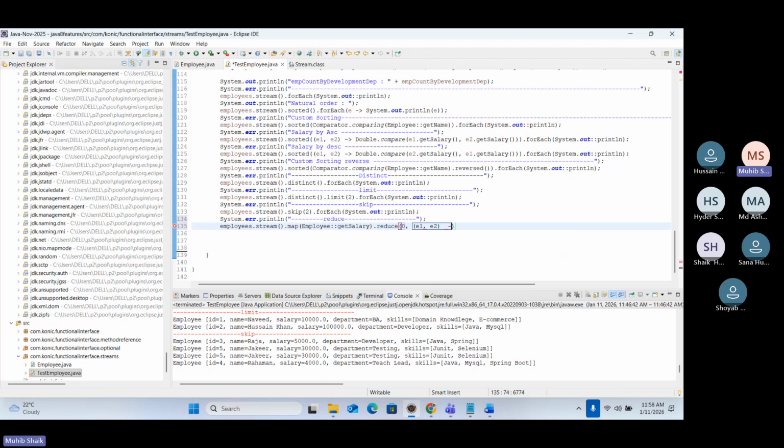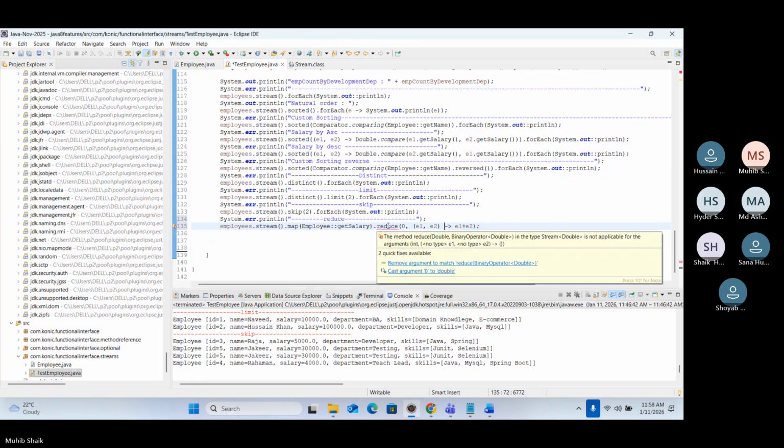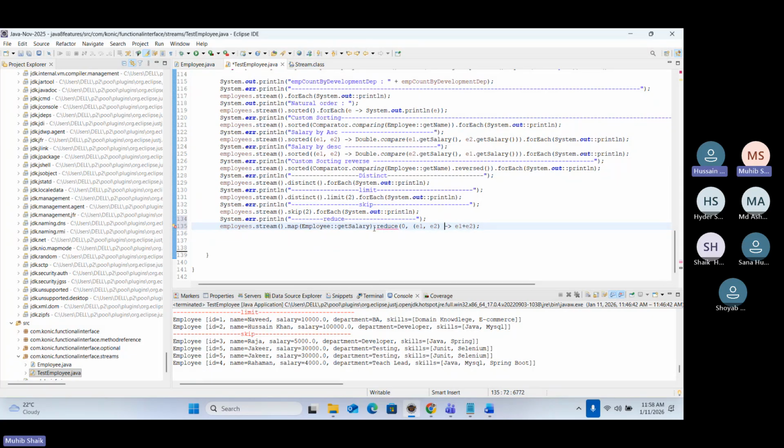So lambda expression: e1 plus e2, finally. What if we need to add 10 employees' salary? Here you can use limit of 10.